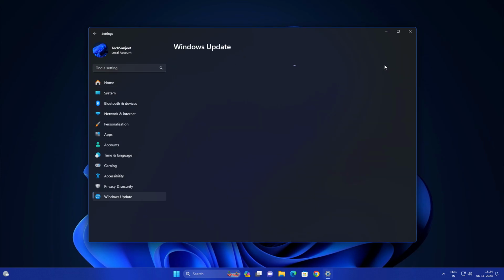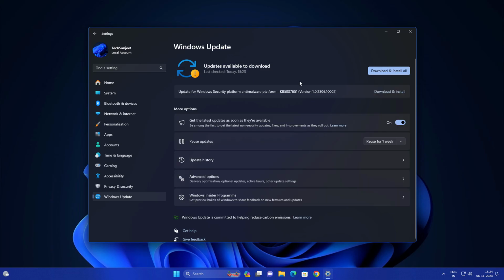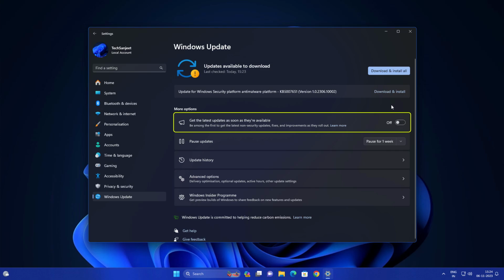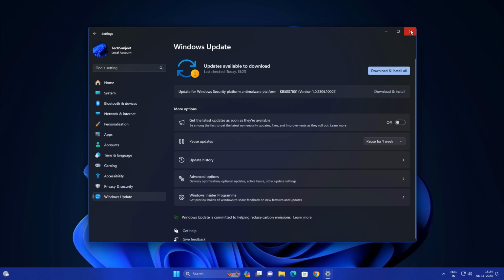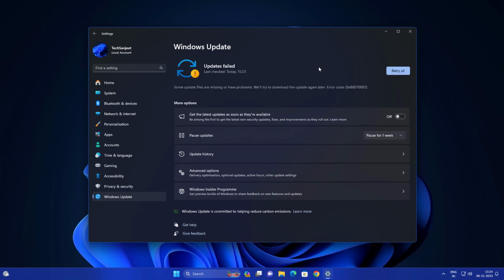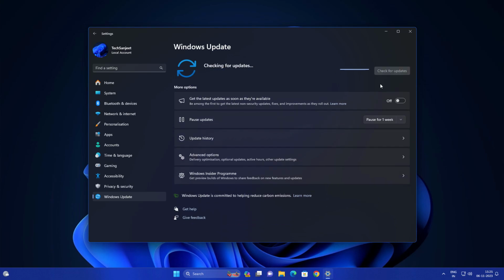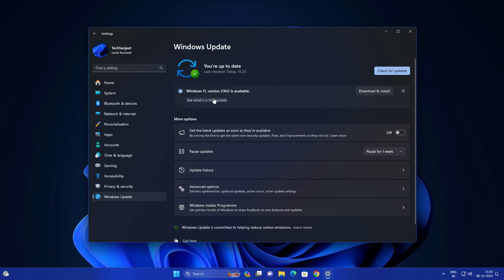So the simple trick is you need to go into Windows Settings, go into Windows Update. Here you will see one setting like "Get the latest updates as soon as they are available." So just turn this off. This is a simple trick. After that, you need to click on Check for updates and you will get this update. As you can see, I'm getting it in front of you.